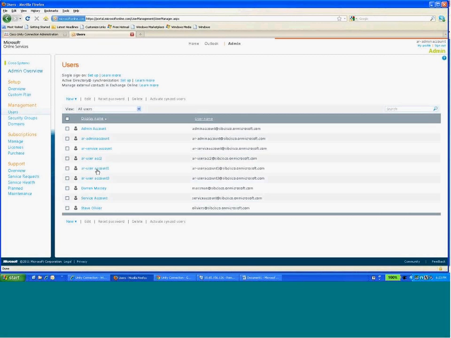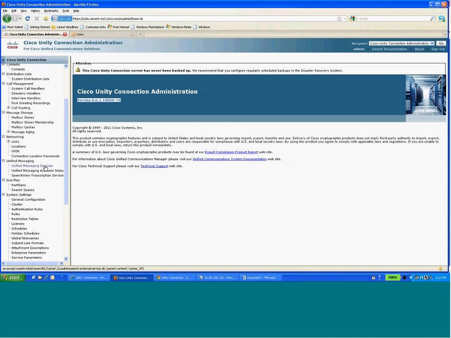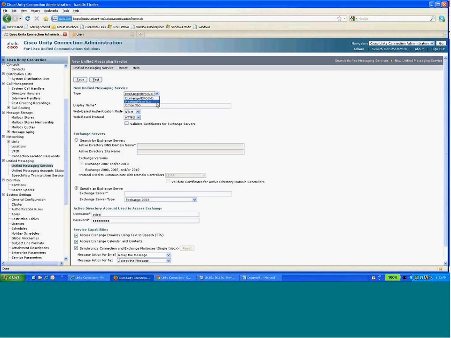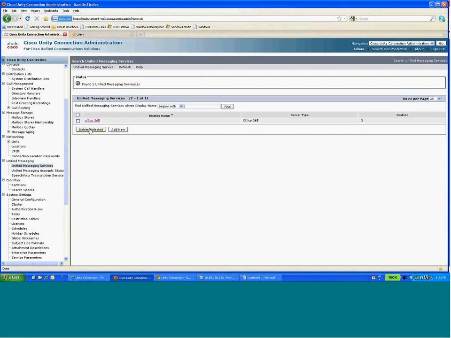On the CUCA, we'll configure this service in the Unified Messaging Service page by clicking on Add New, selecting Type as Office 365, and this page will be displayed. Now, entering the right input in every field will create one admin account. For our use, I have already created one service for Office 365.